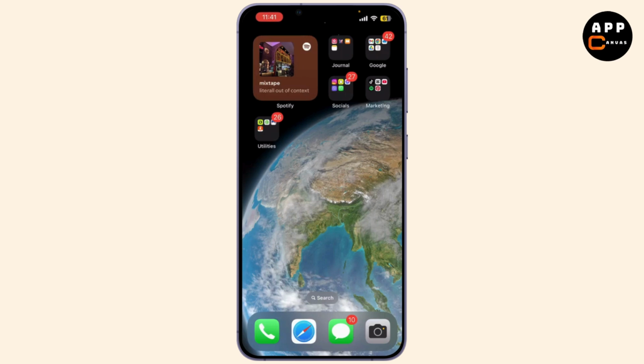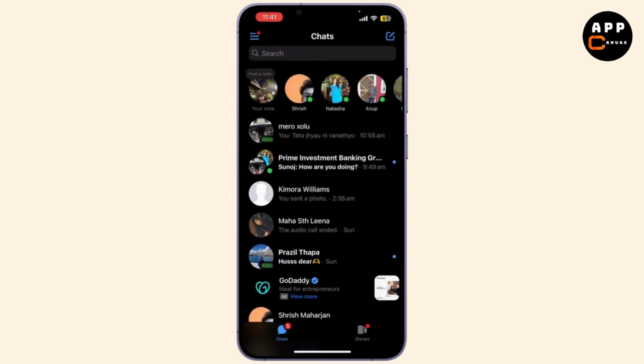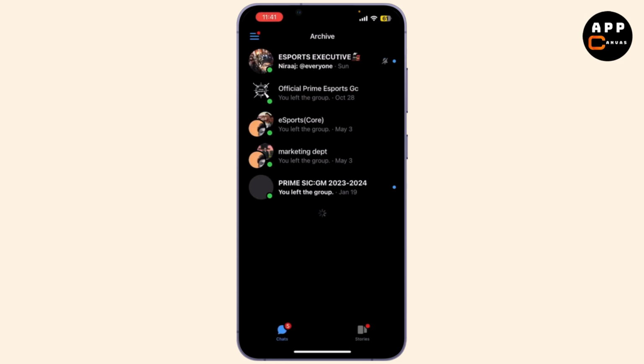Before we dive into more advanced methods, let's start with something simple: checking your archived conversation. Sometimes people think they've deleted a message, but actually they've just archived it. To check for archived messages, open Messenger, tap on the three dots and go to archive. If you found the conversation you're looking for, great, it wasn't deleted, just archived.